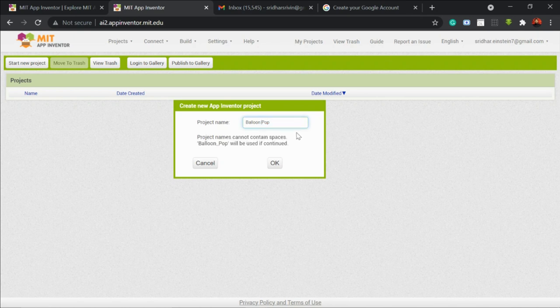And you might keep some space in between, but our MIT App Inventor doesn't allow a space for the project name. So instead of space you can use underscore, or else you can just delete the space. You can just keep the name without a space. So please avoid space in between the project name. And later you're gonna click on OK.